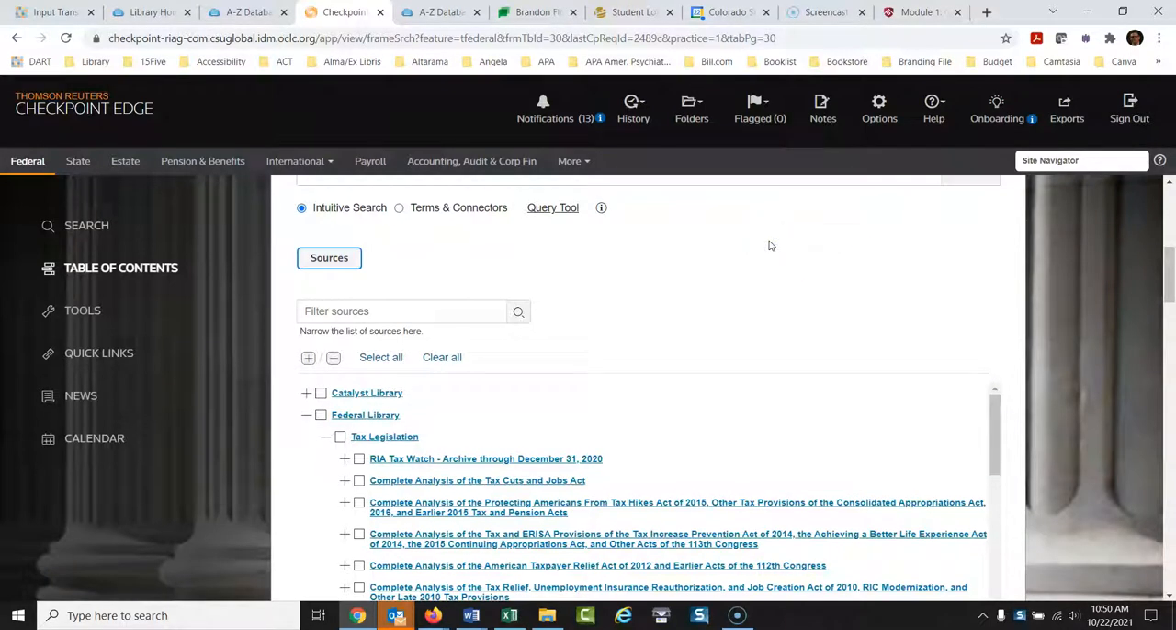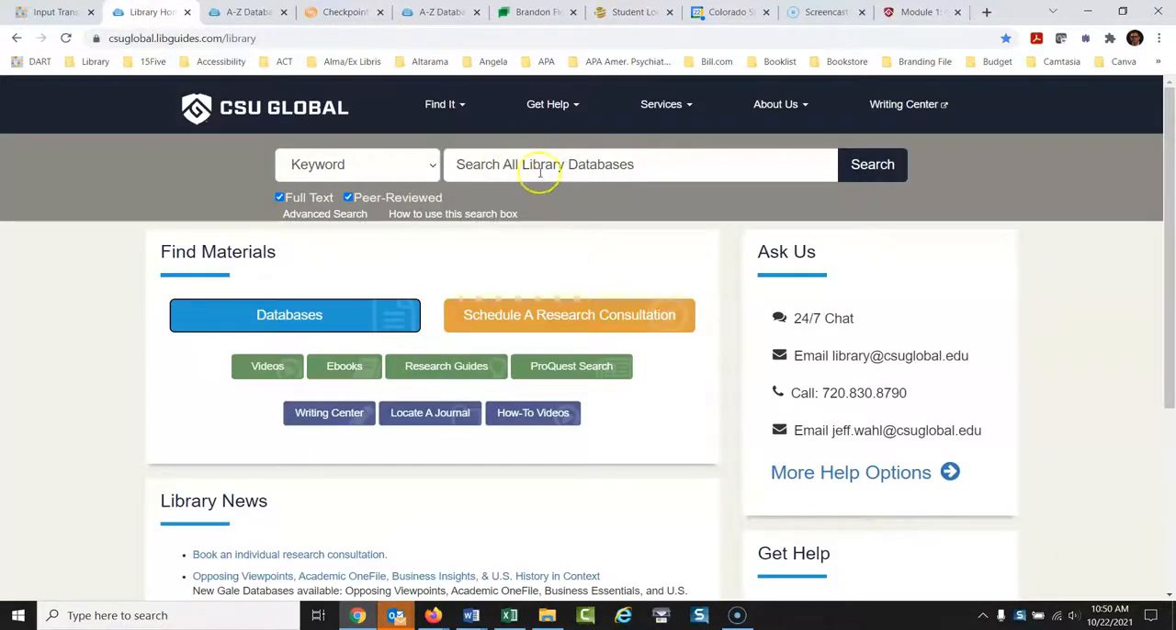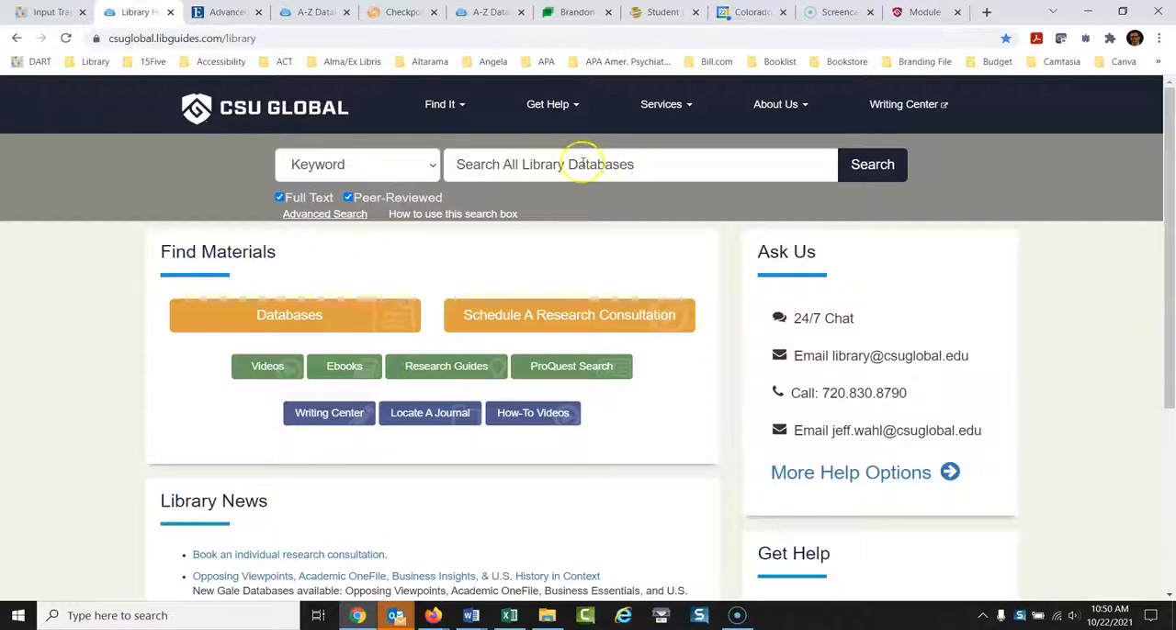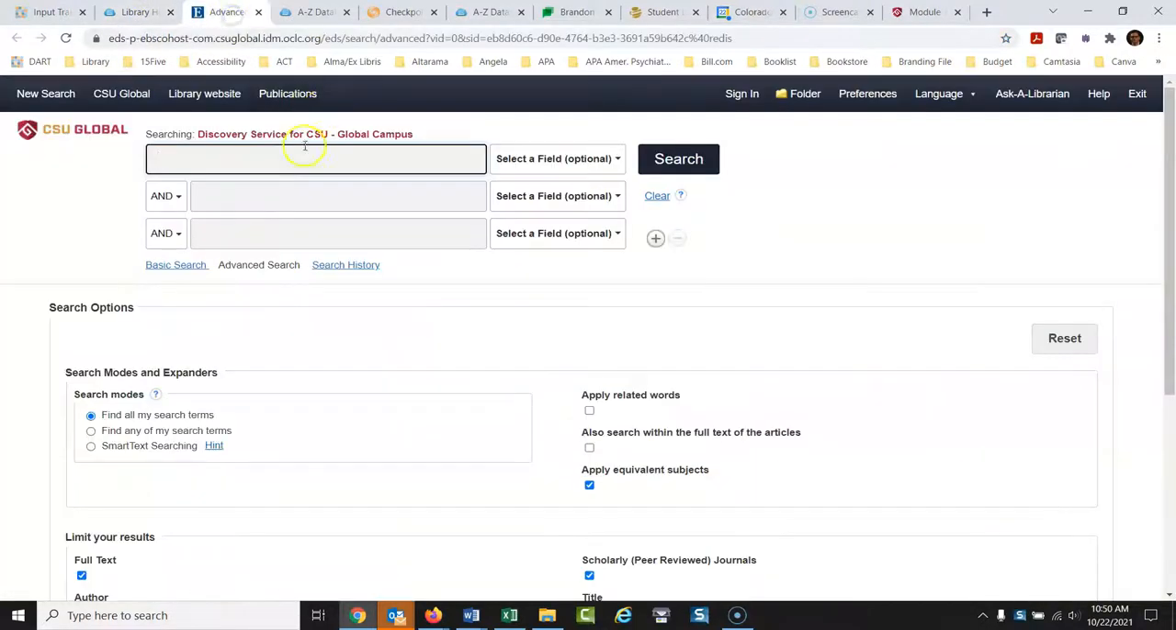Let's talk about another way you could research this as well. So this was great, very huge, right? Let's go back to the library website and let's just use the regular search all databases search box now. Let's click here, advanced search. I moved pretty quickly there. This is okay. I usually just click advanced search right here. That took me in here.